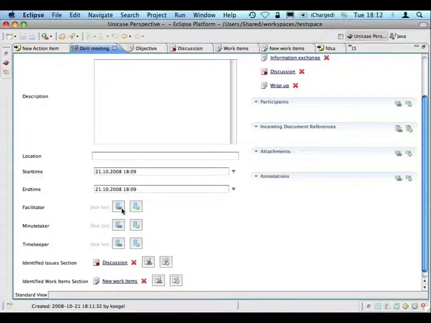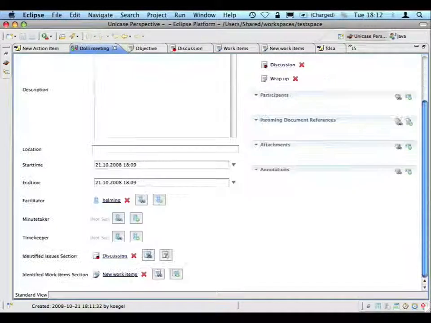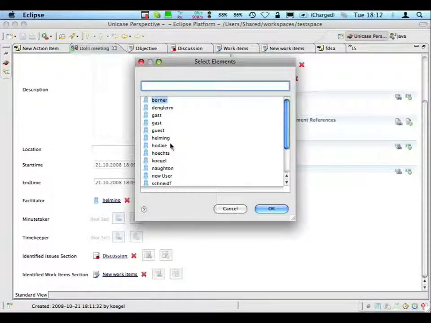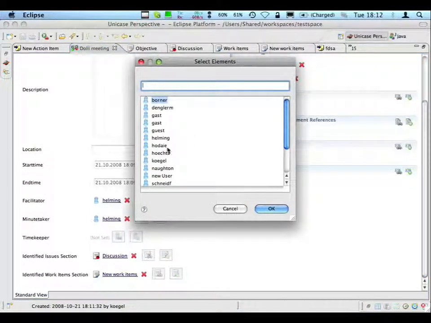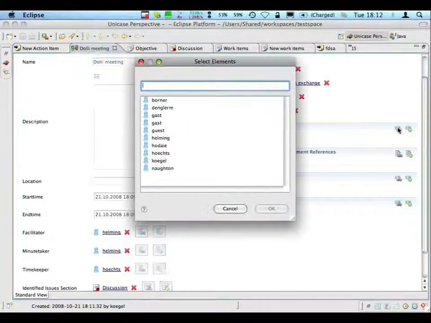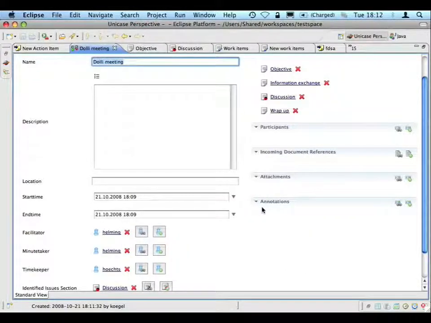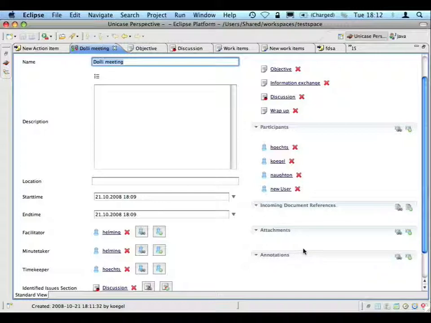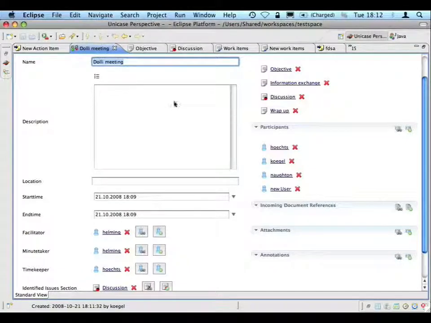There's a start time, there's an end time, there's a facilitator that is organizing the meeting and that is also moderating the meeting most of the time. There's a minute taker that will take down the new action items, for instance, and create the protocol by that. And there might be a timekeeper that pays attention that we do not violate the set meeting times. And you can also add a list of participants that are participating in that meeting. And you might add some other attachments, such as diagrams that are important for the meeting.